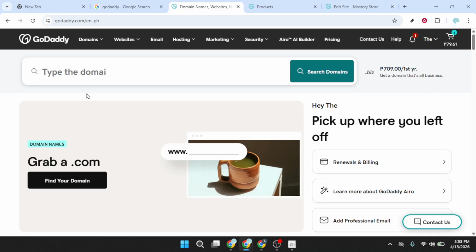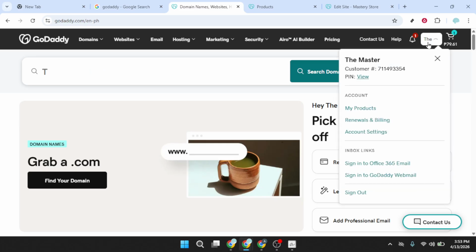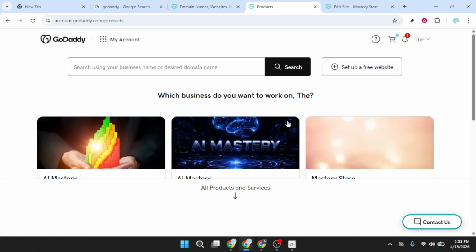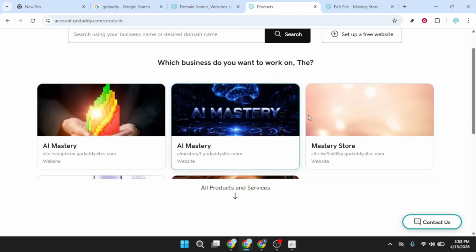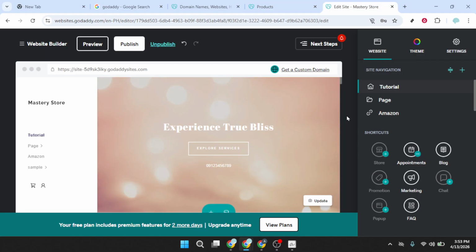After you're logged in, look to the top right of the page and click your username. From the drop-down, select My Products. This will take you to a list of everything in your account. Find the website you want to work on and click it to open the site editor. If you manage multiple sites, double-check you're opening the right one so you're editing the correct cookie banner.